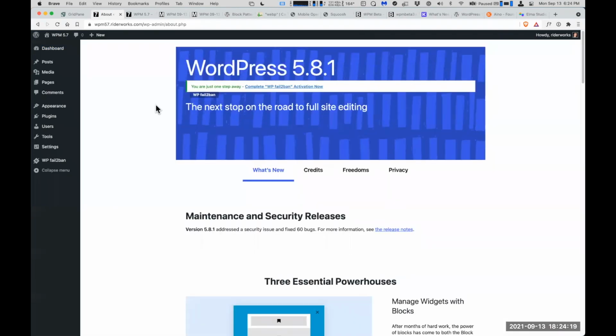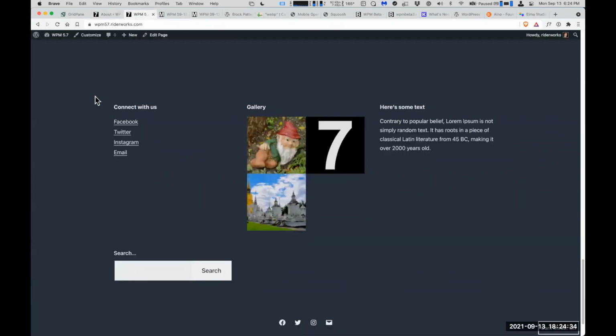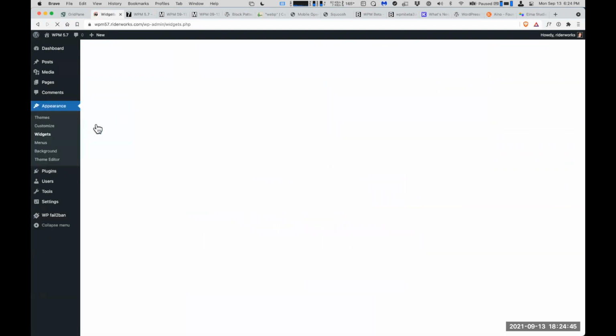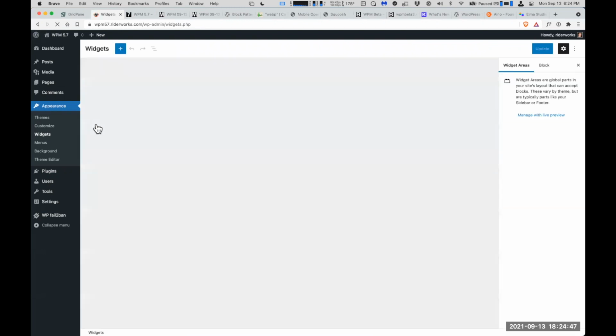And here we are now, same site, 5.8.1. Don't pay attention to 5.7 and 5.57 here. We are actually on 5.8.1. Okay, so I want to go back and take a look, and I'm going to refresh the page here. The same site looks exactly the same, and that's what it should do. And so if we go back now to the appearance and look at the widgets area, we can see it's a very different animal.